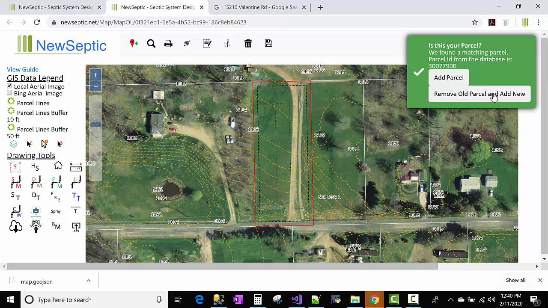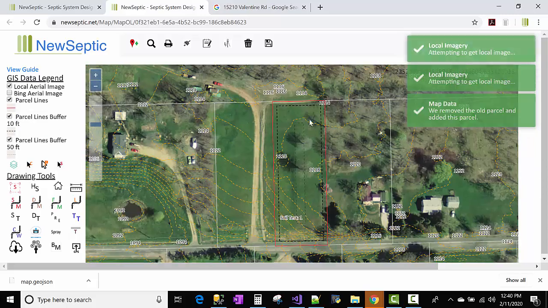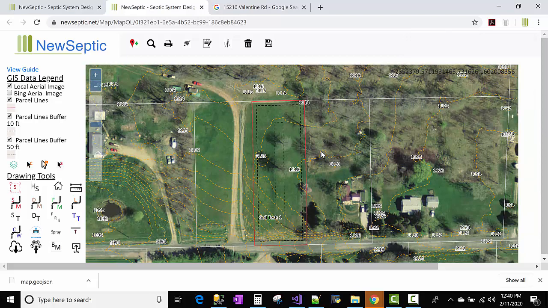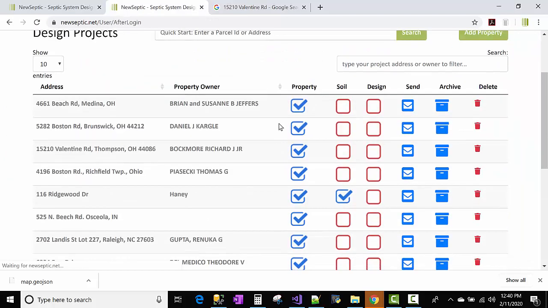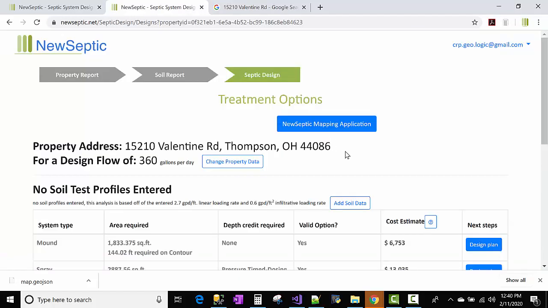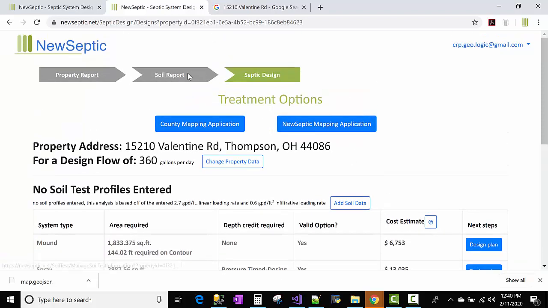So if you want to remove the old one, add the new one, just click that button and NewSeptic will get you set up right here for this being your project. So you can save it at that point and then come back to it at any time. So it's in the database here, right there, and you can enter the soil conditions, navigate back to the designs page whenever you want. And also these tabs here work where you can go to the soil report or the property information.